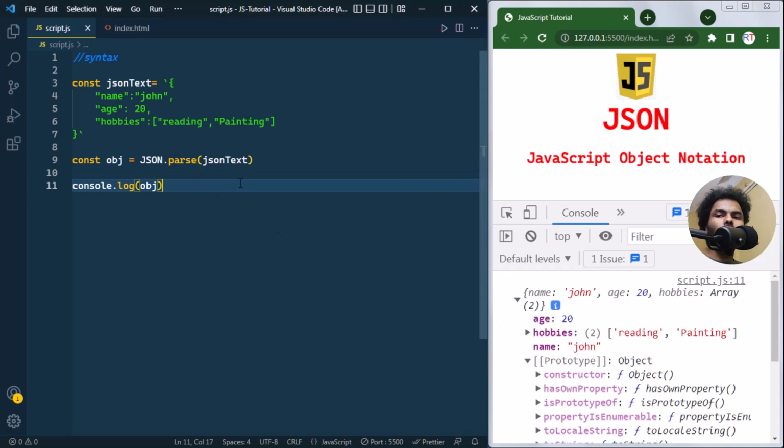This is the way we can create any JSON object by using key value pairs, and multiple data will be separated by commas. Objects are created using curly braces, arrays are created using square brackets, and then we can convert any JSON text to a JSON object by using the parse method.